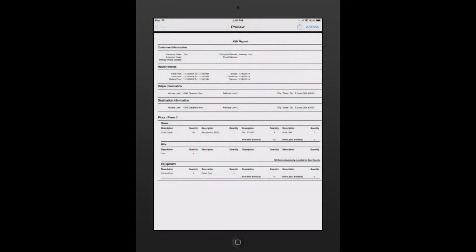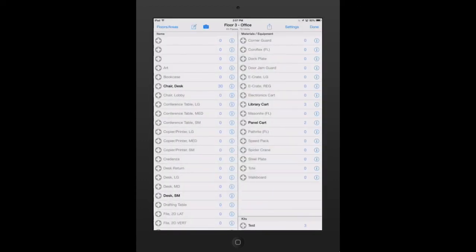So a lot of different flexibility in here for you within the application for going around and surveying items. All you would have to do is add these new items to your list as necessary, and then put in your units of measure within the list itself. So that covers the survey functionality within the application. When you're done, just hit done in the upper right.